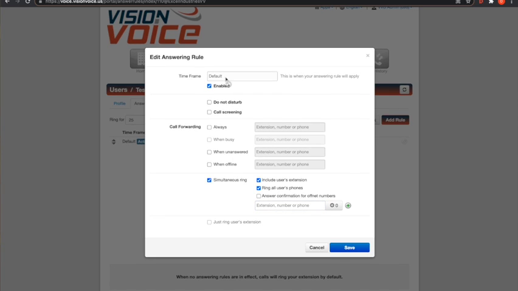You can set time frames, and we'll show that later in a different video, how you can set up time frames and have call rules and answering rules specific to specific times of days or weeks. And that's how you set that there. You add a rule over here, choose a time frame, and you go from there.